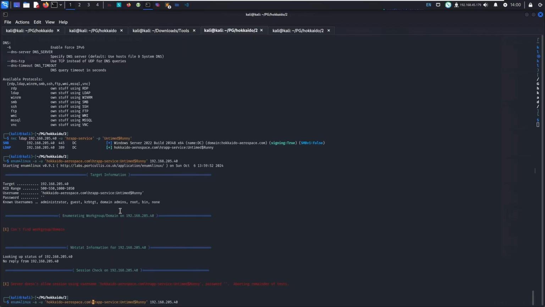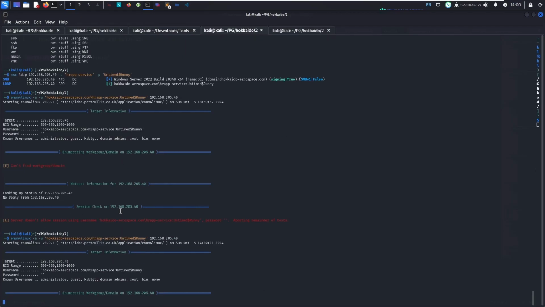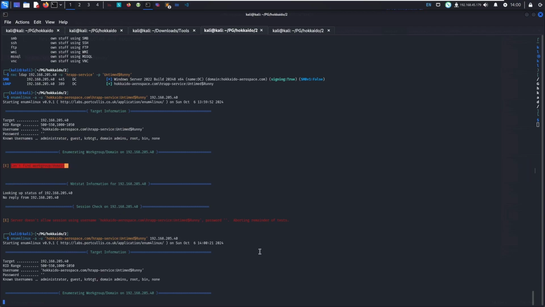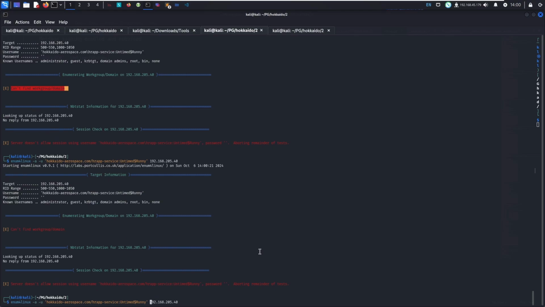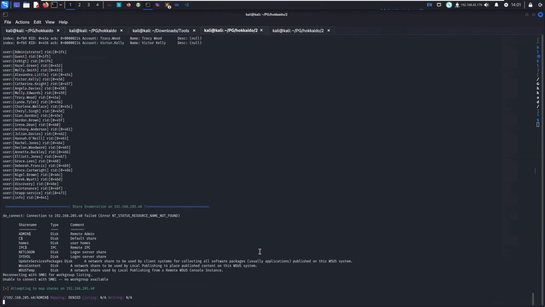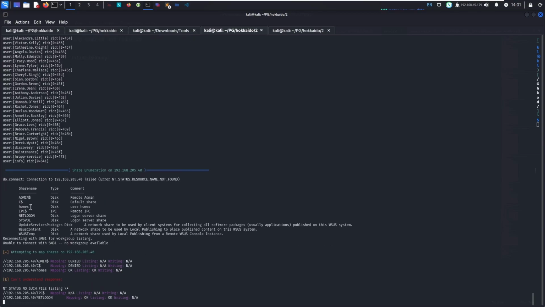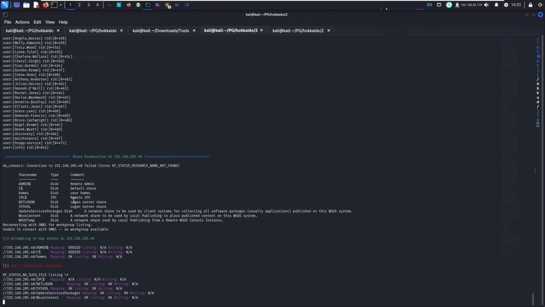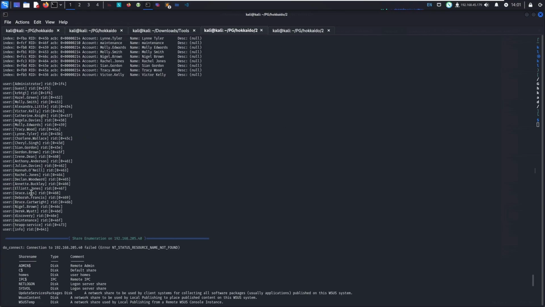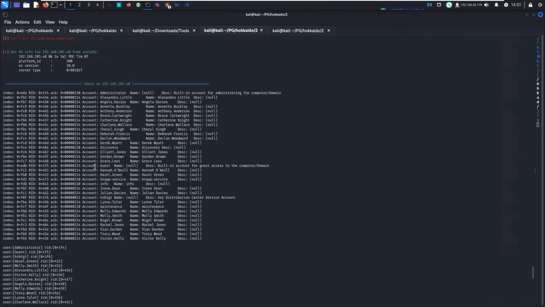All right, let's try it again and change the backslash to a forward slash, because we see we get this error, can't find workgroup domain. Alright, so let's take the password out of here. So we already have all of these users, so that's not helpful.